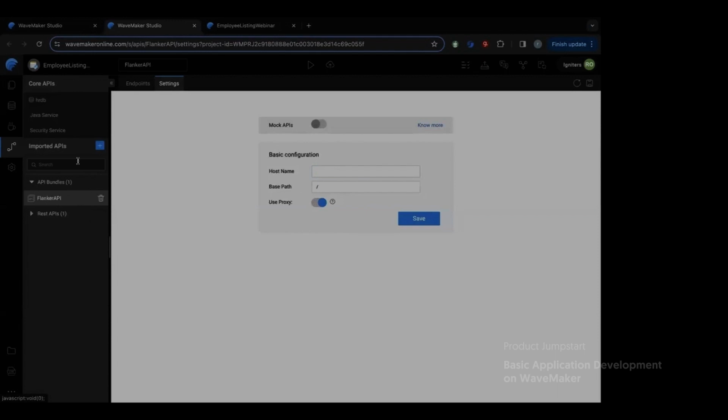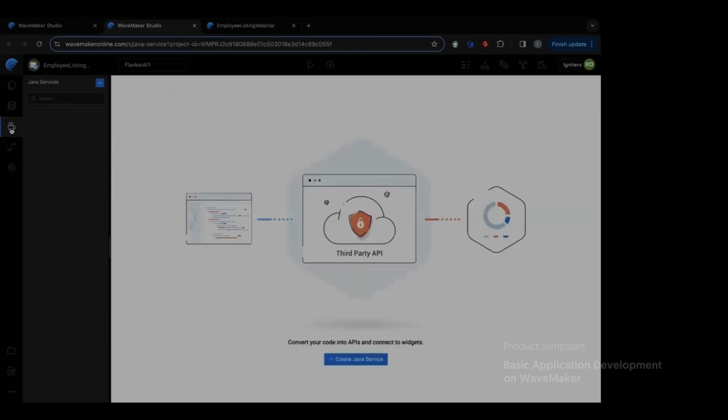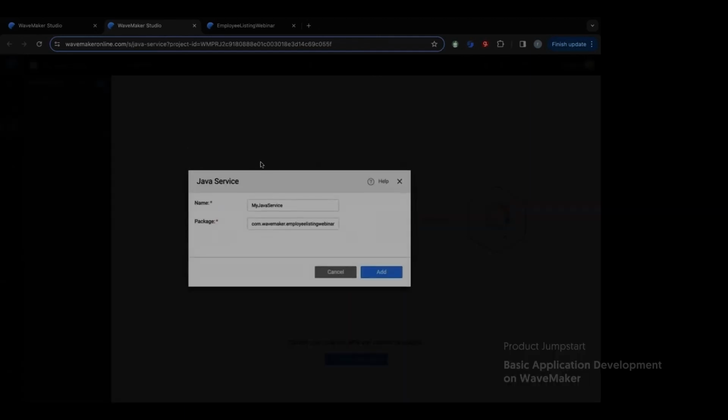And if you want to build your own APIs, we have a provision with Java services. You see this tab called Java services, where you could create your custom services with Java, and all the public methods that you define using Java services, WaveMaker automatically creates as APIs, and that could be used. So for example, here I'll just create a sample Java service.